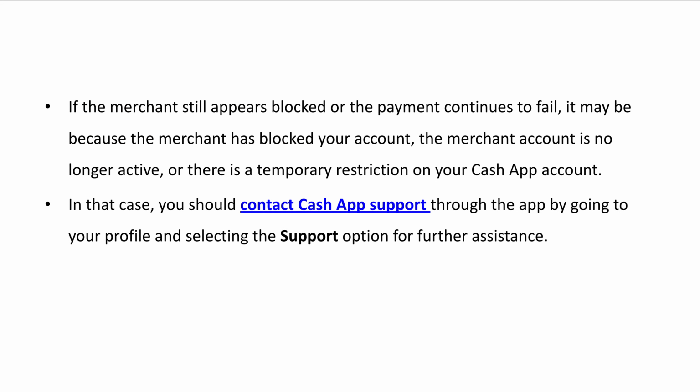If the merchant still appears blocked or the payment continues to fail, it may be because the merchant has blocked your account, the merchant account is no longer active, or there is a temporary restriction on your Cash App account. In this case, you should contact Cash App support through the app by going to your profile and selecting the support option for further assistance.